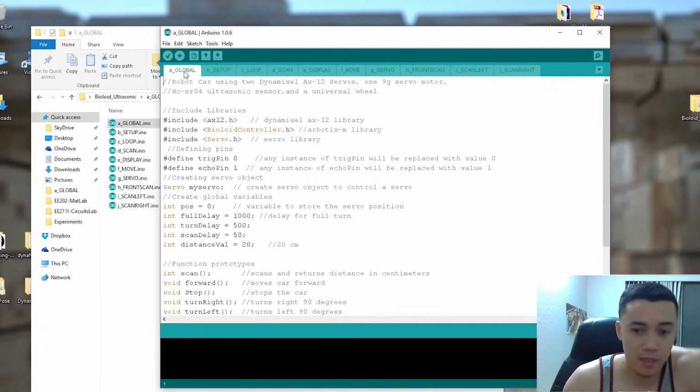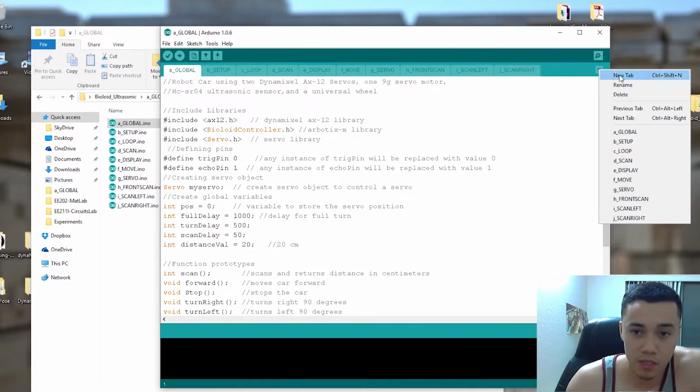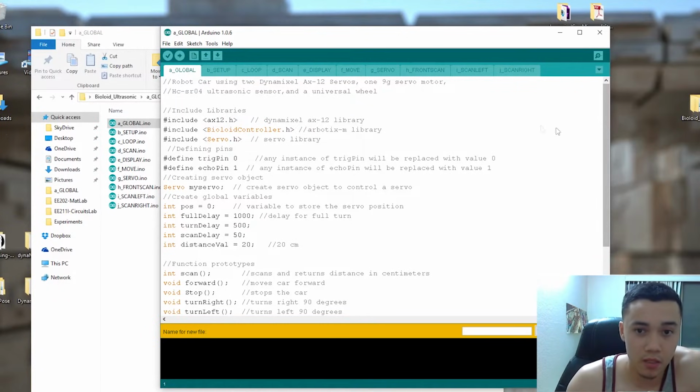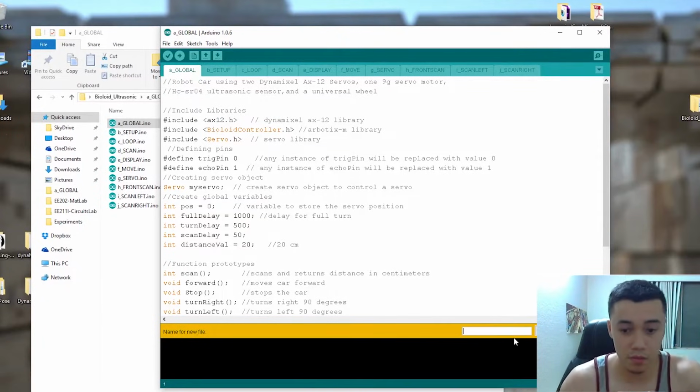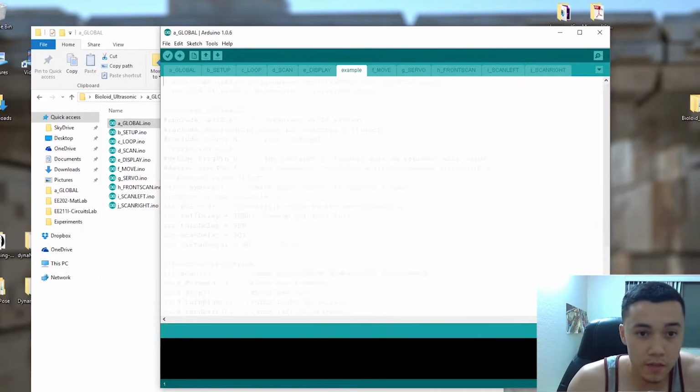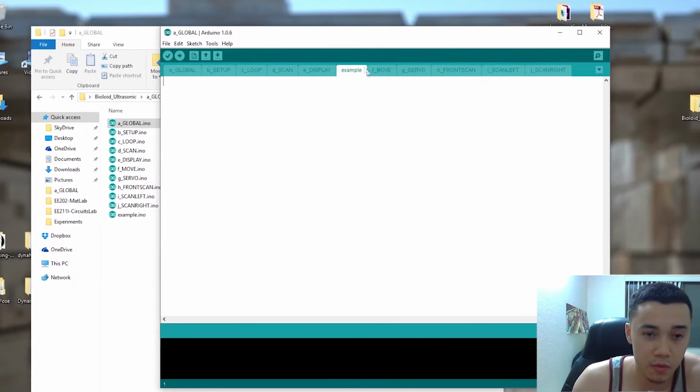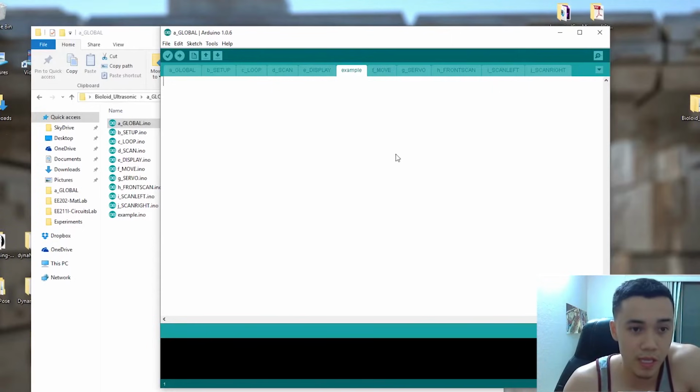Now to make tabs, it's fairly simple. All you have to do is click this arrow right here, and when you do so, just select new tab, and you're gonna want to name your file. So for this example, I'll name it example, and then I'll go ahead and save it. So as you can see, we've created a new tab, and notice that whenever you create a tab, it gets sorted automatically in alphabetical order.